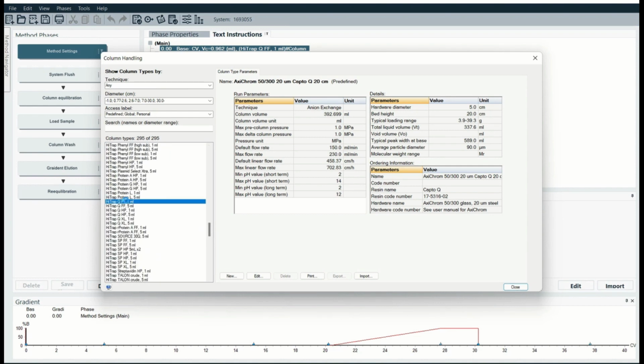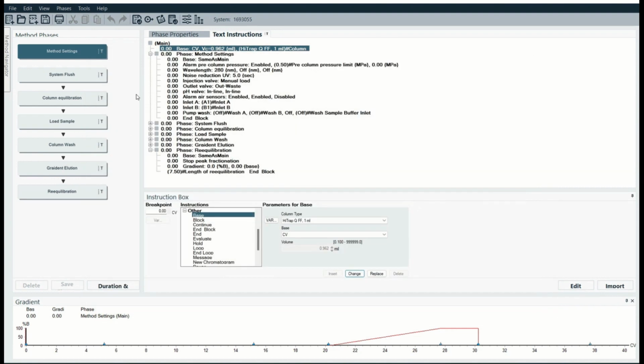HiTrap Q fast flow. So I'm here in column handling, right? I press this button and I scroll all the way down until I find the HiTrap Q column. And you can see here the maximum flow rate for this column is 4 mils a minute. That's pretty close to 5 mils a minute, so we'll just stick with that. Plus a 1 mil HiTrap column is a 1 mil CV, so that makes things pretty convenient. The calculus can get kind of funky after a while.